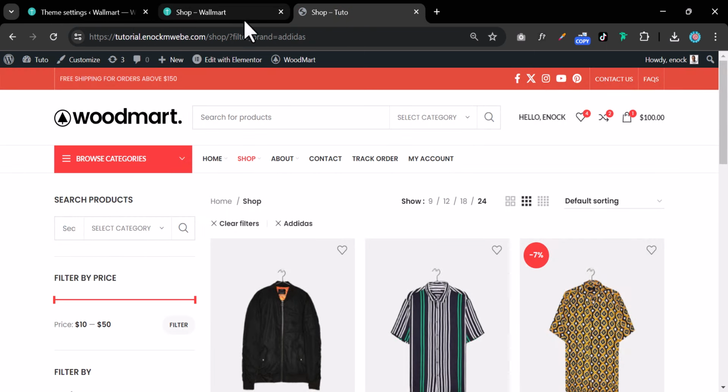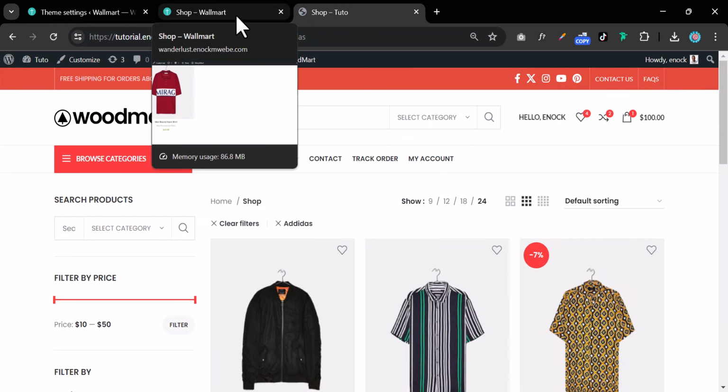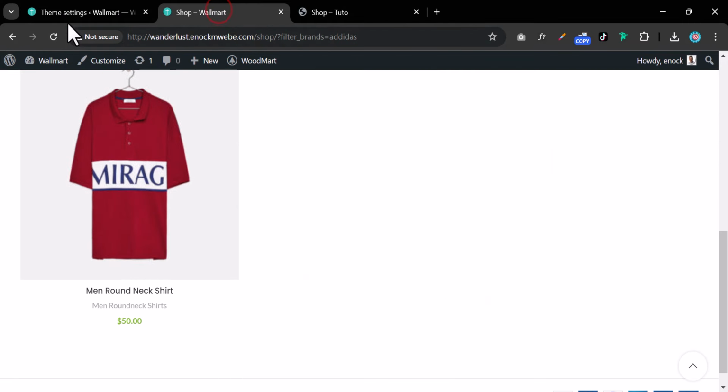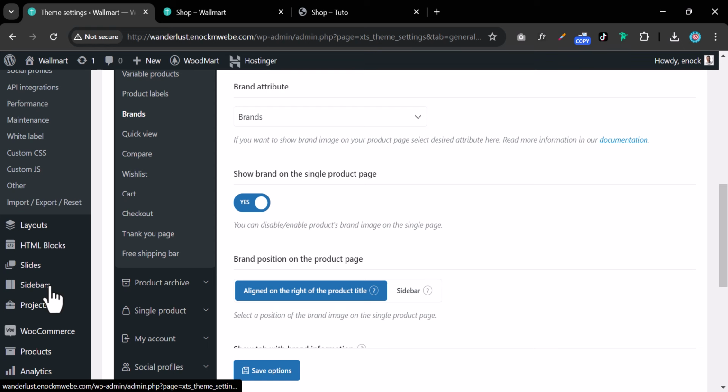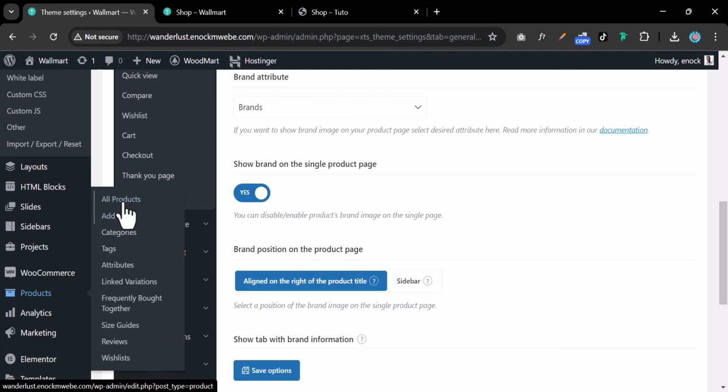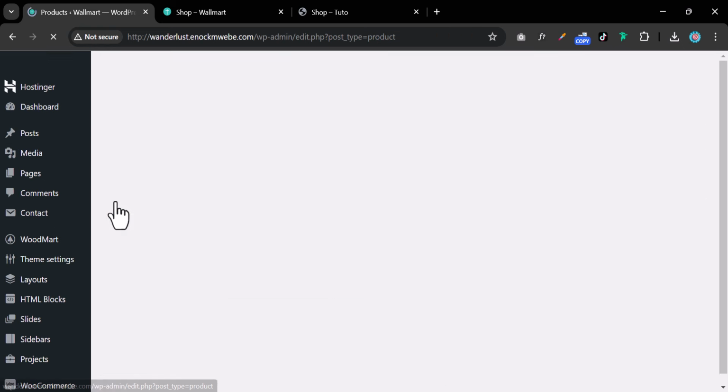So to add more products to Adidas, what you need to do is, for example, if these are your products, come back here to your product section, scroll down to products and come to all products.